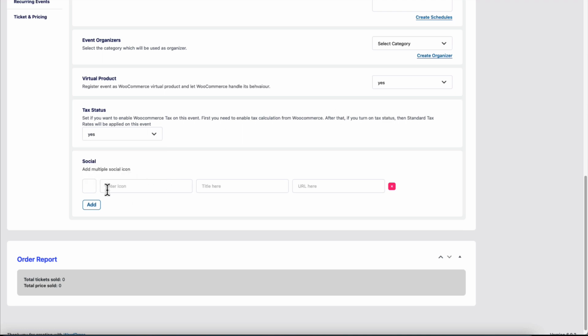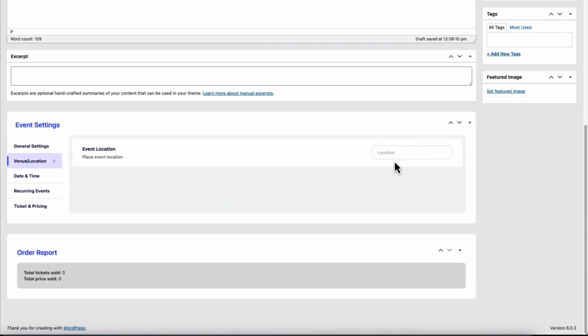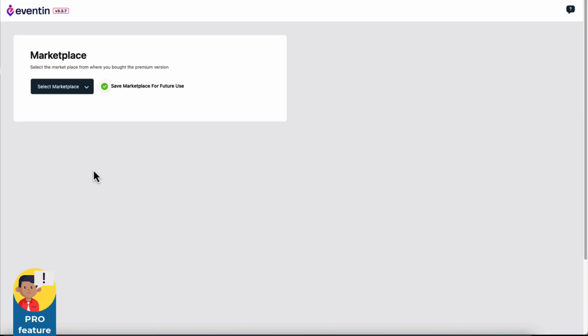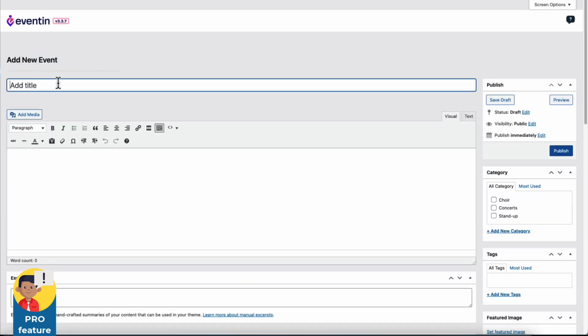Yes, of course. If there is a social page for the event, you can add it here. Since I don't, I'm not going to do that. Venue location, let's create one. This is for the free version. Now let's move to the pro version for a second. Let's create an event here so you can see what is the difference. I'm going to add the same event here.